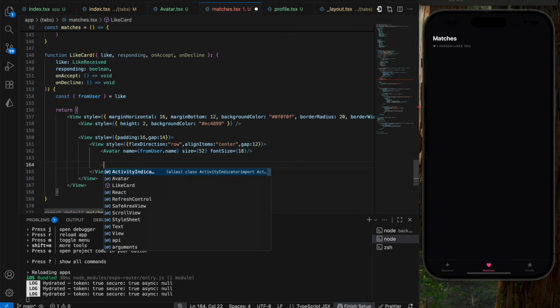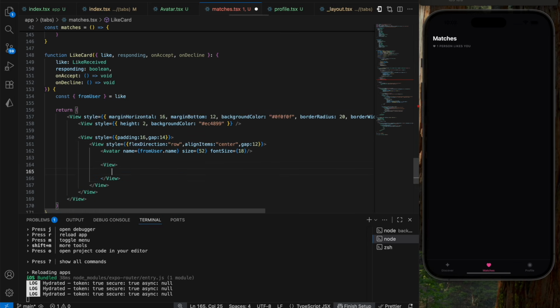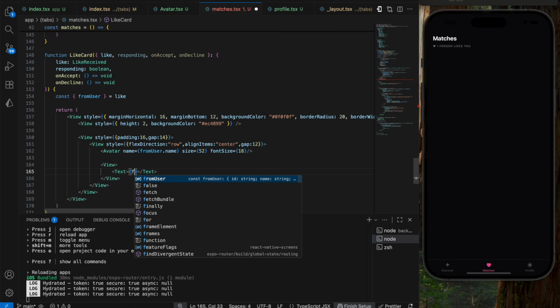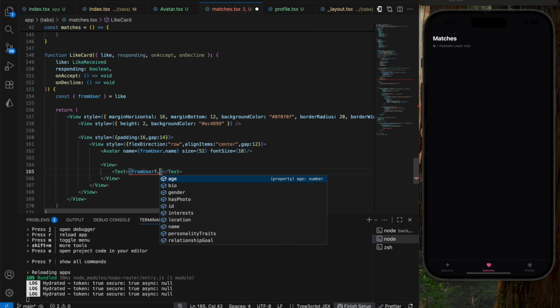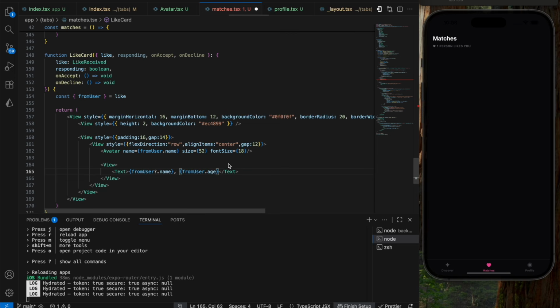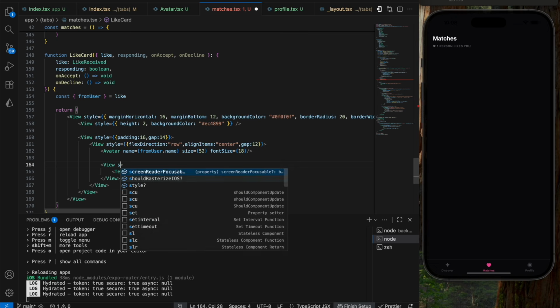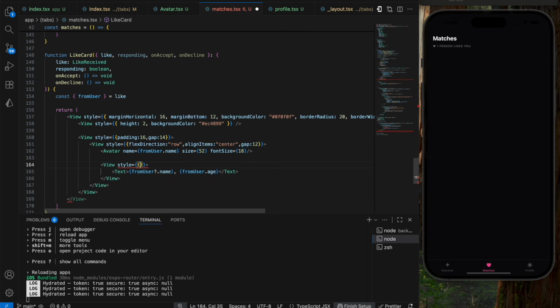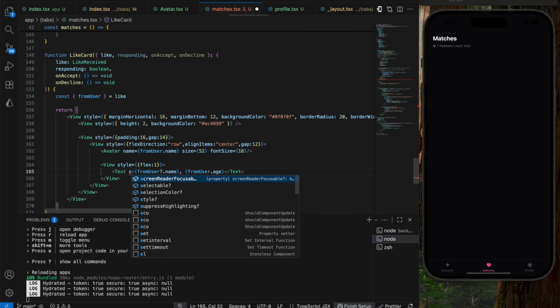Below avatar, we're gonna have one more piece of view. This in turn is gonna have a text which is gonna show your from user dot your name, comma, your from user dot age. So for this view, I'm gonna say style, give it a flex of 1. And for this piece of text, I'm gonna say style.